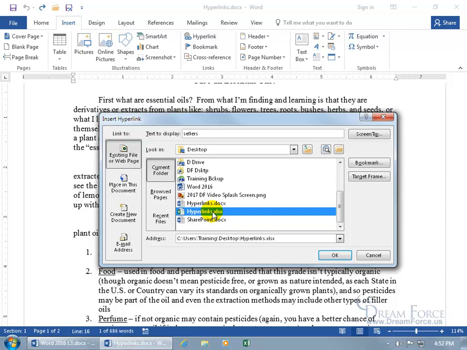In any case, select it, and then down below you can see the address. It goes from the C drive to the users. I'm logged in as training on the desktop. There it is, hyperlinks.xlsx, the Excel workbook.